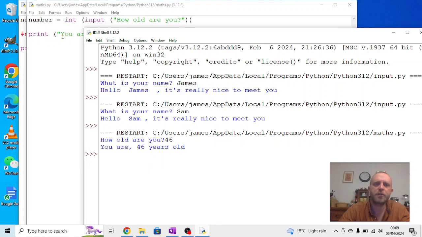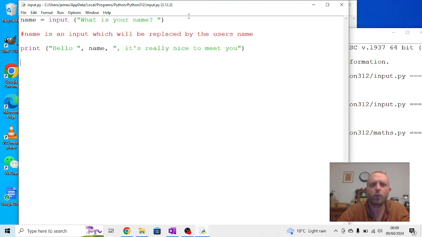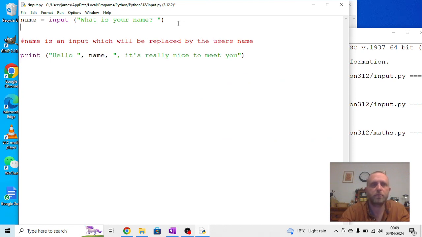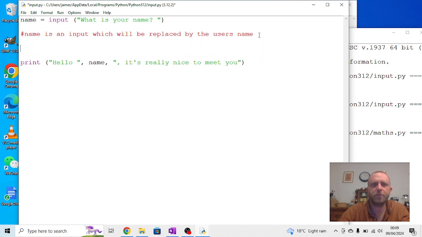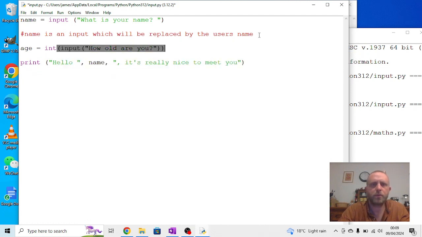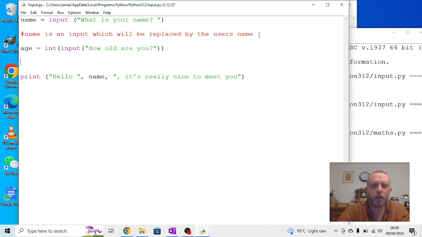And now you can start to combine those two. So if we went back to the original program, we could say, what is your name? And then underneath that, we could say age, which is probably a better variable name for this. We'll say age equals, again, integer, like int, input, "How old are you?" Close the brackets twice because we've opened them twice. We could put a comment here to say age is a variable which will be replaced by the user's age.